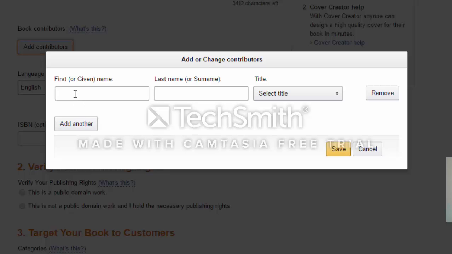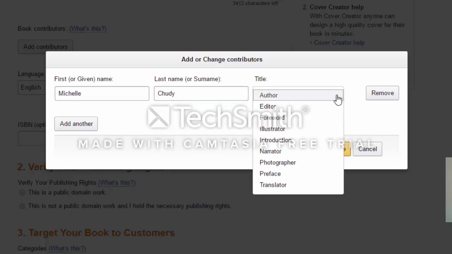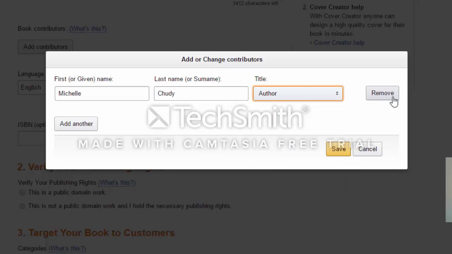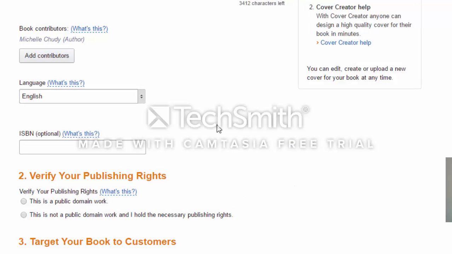So this is where you want to put the author name and anyone else that contributed to your book. So you would type your first name and last name, and then you would want to go over here and select what role this person actually contributed to the book. So obviously if I'm the author, I'm going to select author. Just go ahead and save that. And then you'll be asked what language is your book in. This is not optional either. So you want to list whether or not it's in English, Spanish, whatever language you actually wrote your book in and want it to be published in.